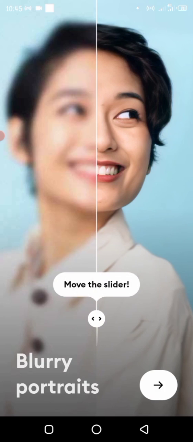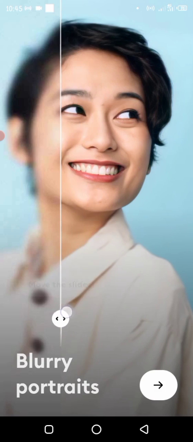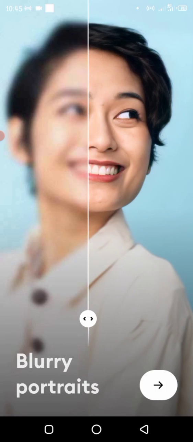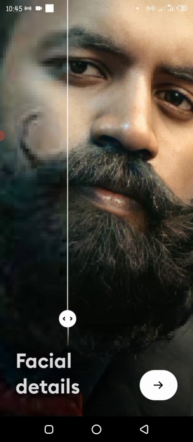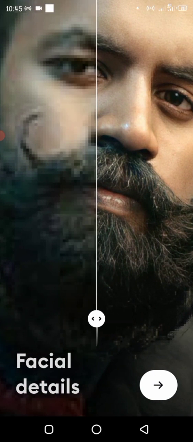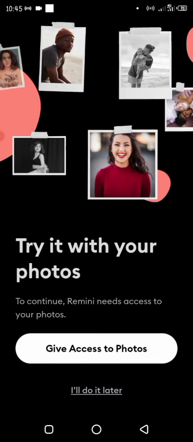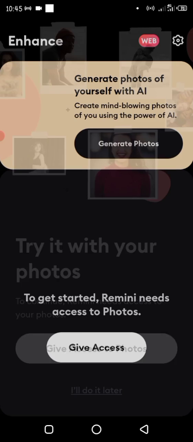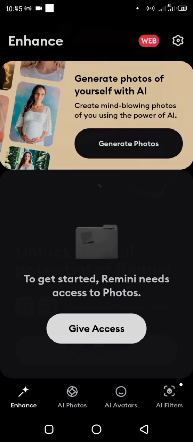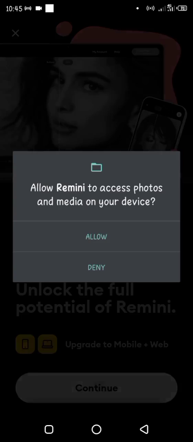All right, so you can move the slide, as these are just a walkthrough, or you can just go to next. They're just showing you what you can do on this app. Next. All right, so try your photos, so you can give access to your photos. Let's click on give access to your photos, so it can now access the photos on your phone. So just allow.